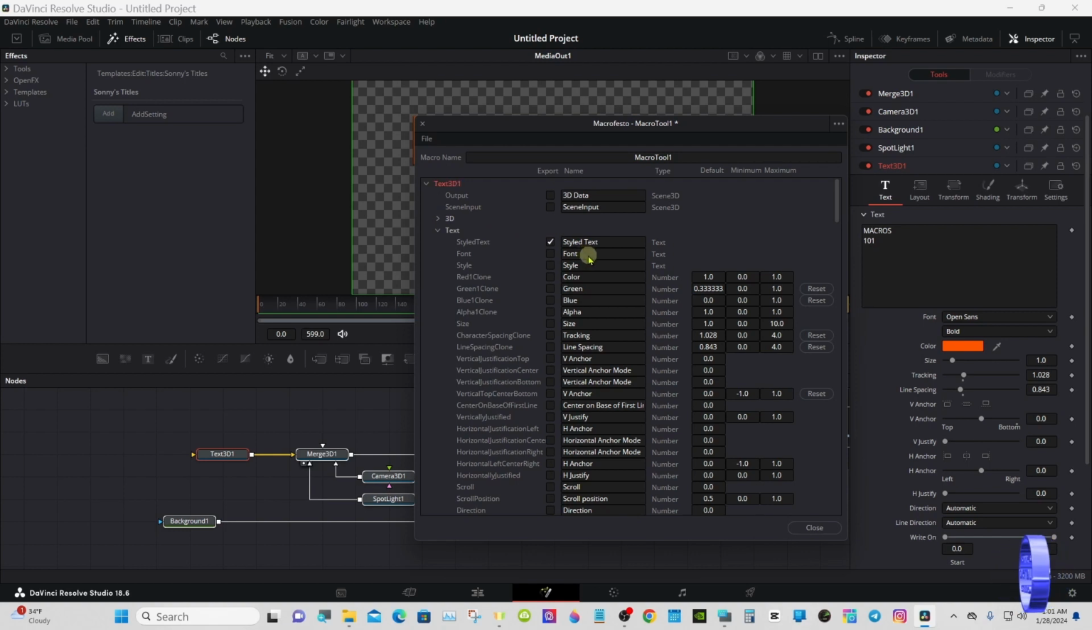Next one down is font. You'll see font here. Right on down the line. I don't select that last V anchor, it's not needed. I don't use the H anchors either. You're welcome to put them in if you'd like.